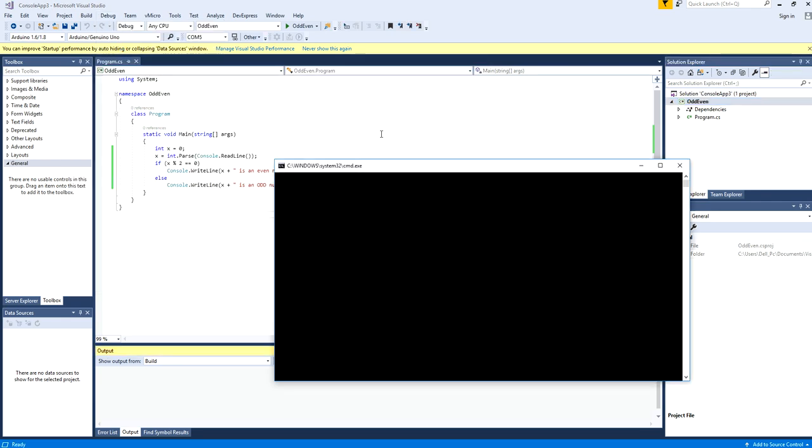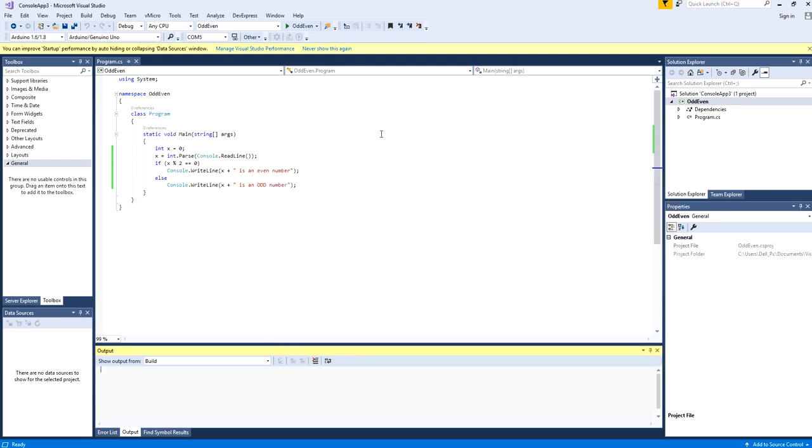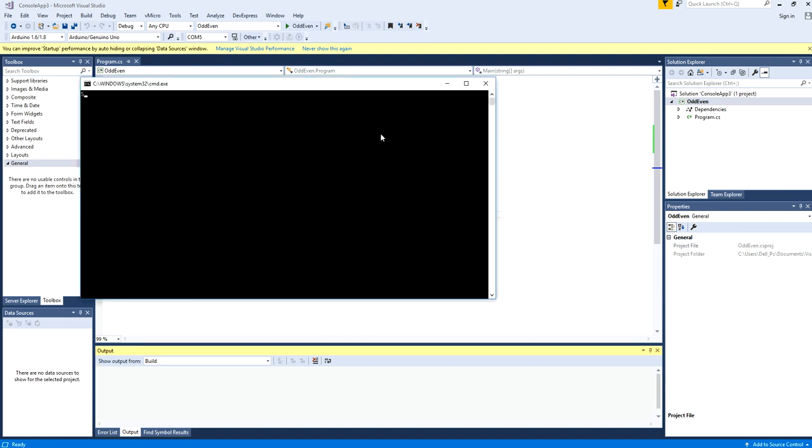Good. If I type 10 and enter, 10 is an even number. Okay, that's right. If I type here 5, press enter, 5 is an odd number.